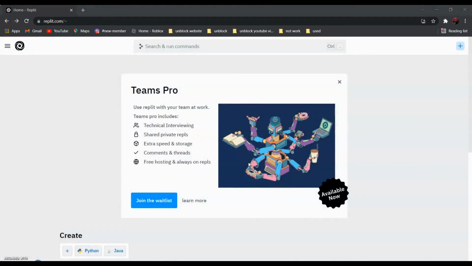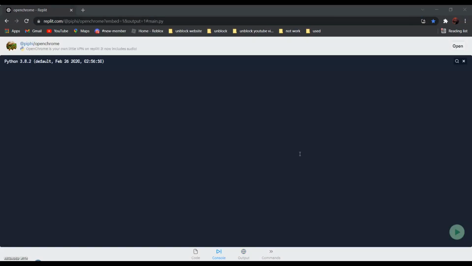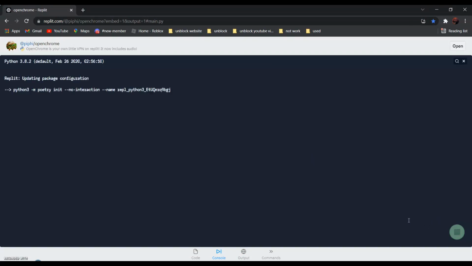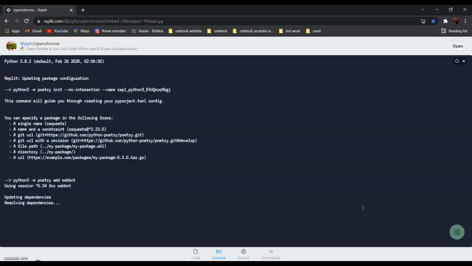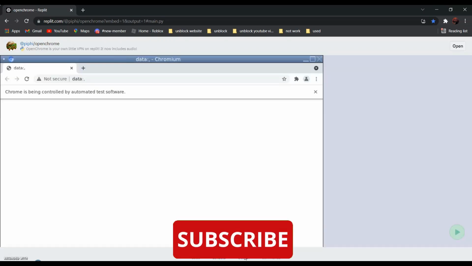After that, go to open Chrome, link is in the description below, and click run. After it says starting, go to output. And now, all you have to do is search the website that you want to go to.